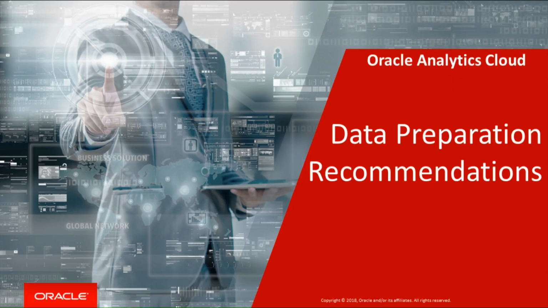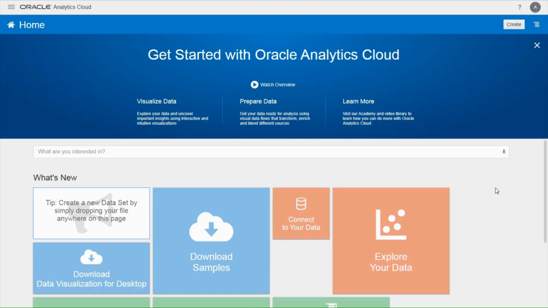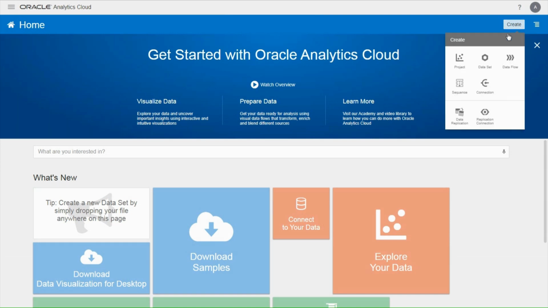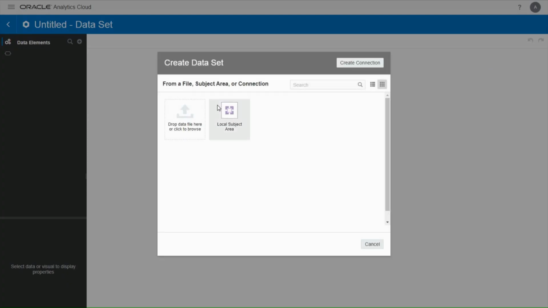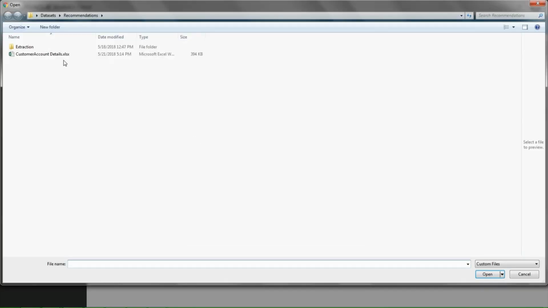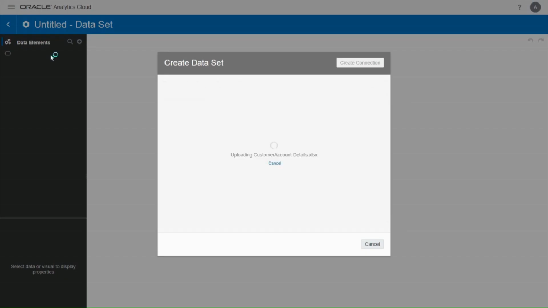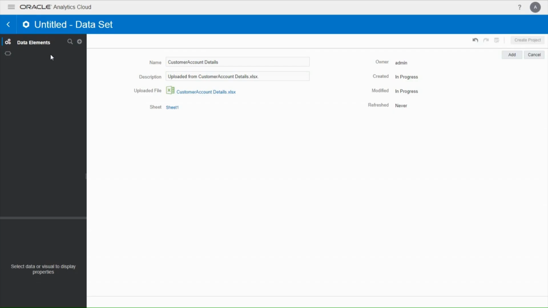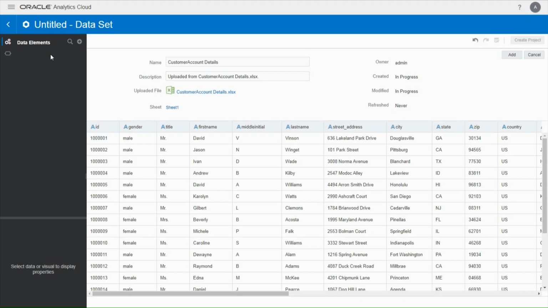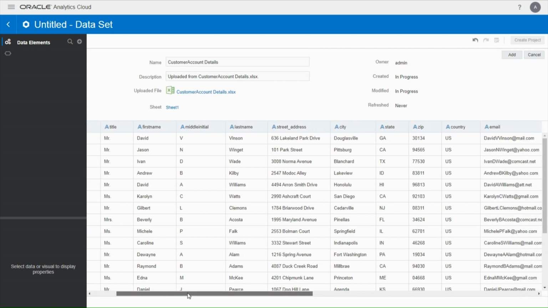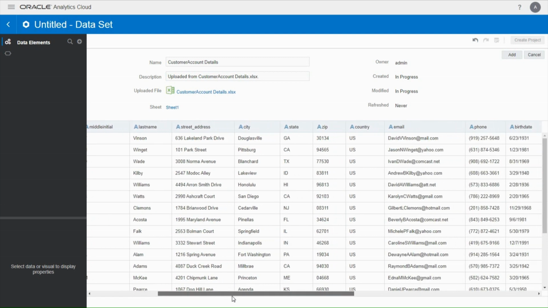In this video, we will explore data preparation recommendations, which intelligently suggest enrichments and transformations to data. To explore this feature, we'll use a fictional customer account detailed dataset, which contains full customer details. Once loaded, we can see that this dataset includes name, address, email, phone numbers, as well as confidential data, such as credit card numbers and social security numbers.